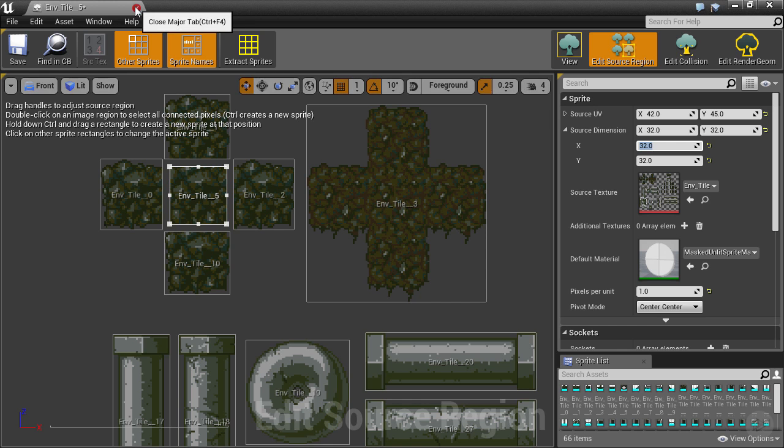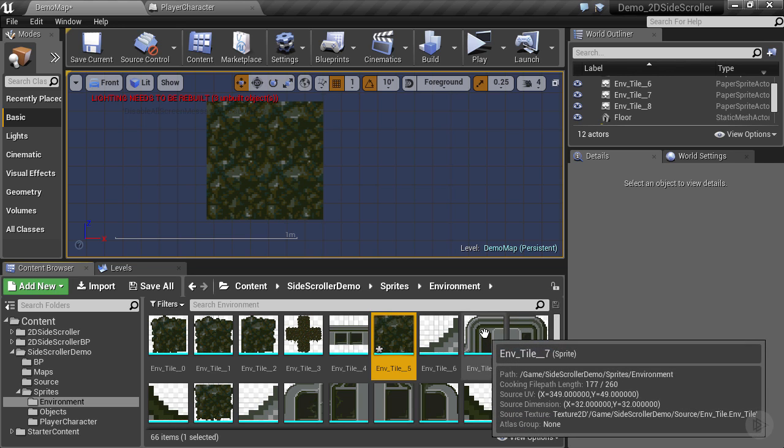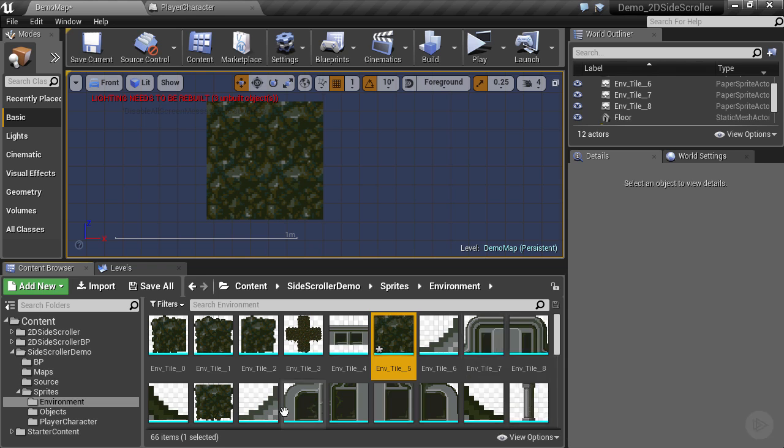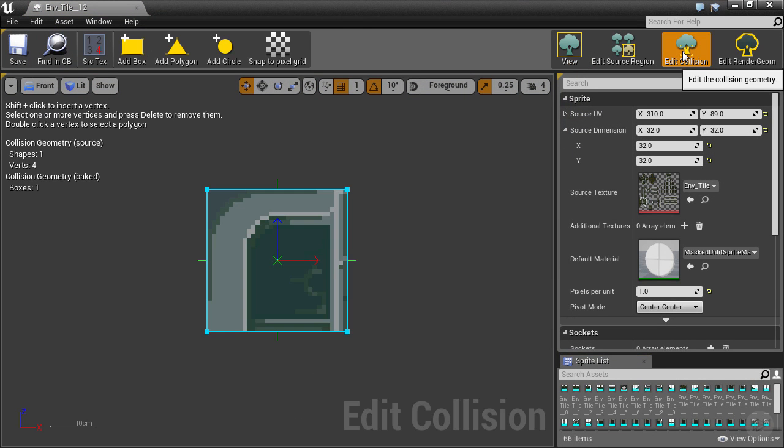Also, I'm going to close this up and we're going to look at edit collision on maybe an irregular shaped sprite. This is a good example right here. This is one of the edges of the building. Let's just take this one here. So if we look at edit collision, by default, it appears to follow the boundaries of the source dimension, the square 32 by 32 that we had. But we can see this edge over here to the left is a little irregular.